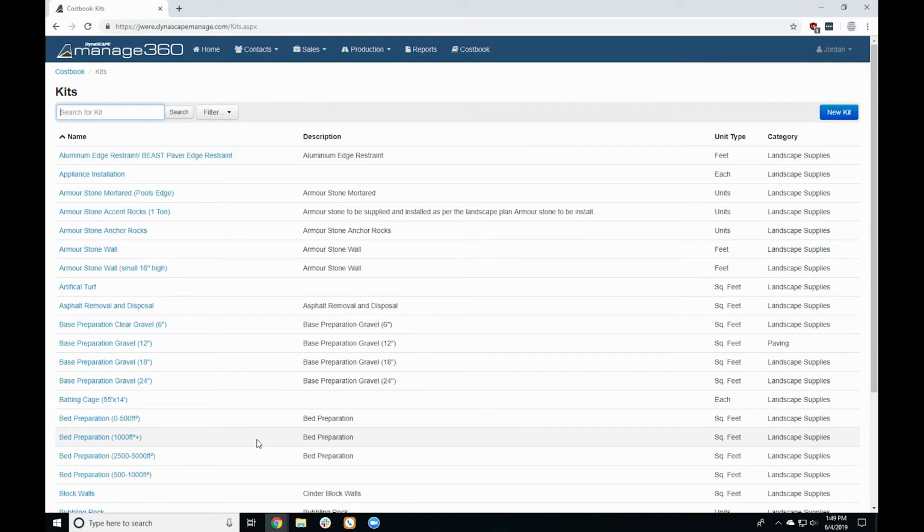When you start out with Manage360, there are going to be no kits, and you're going to have to build them all yourself. Everybody does things a little bit differently. Everybody has their own cost book, different plants, different materials, different suppliers, different costs and prices, which is why you need to build your own kits. They really are custom to you.